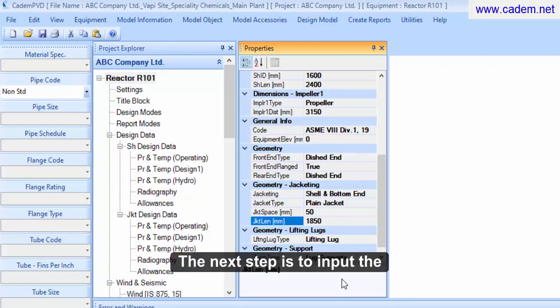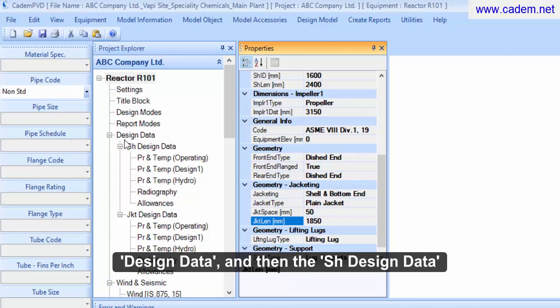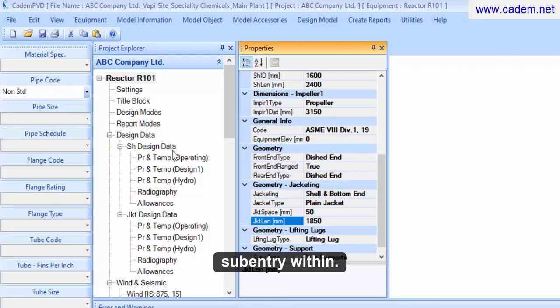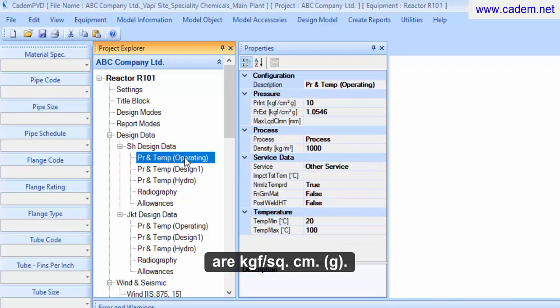The next step is to input the design data information. For this, locate the tree node subentry, design data, and then the shell design data subentry within. First enter the shell side operating and design condition data. Note that the pressure units are kilogram force per square centimeter gauge.